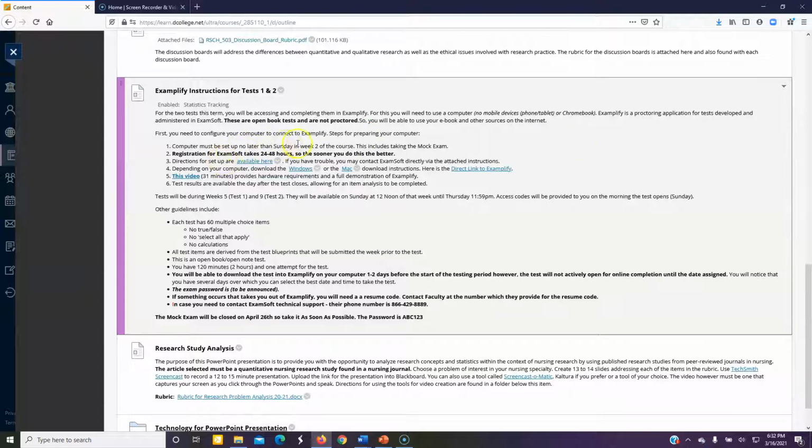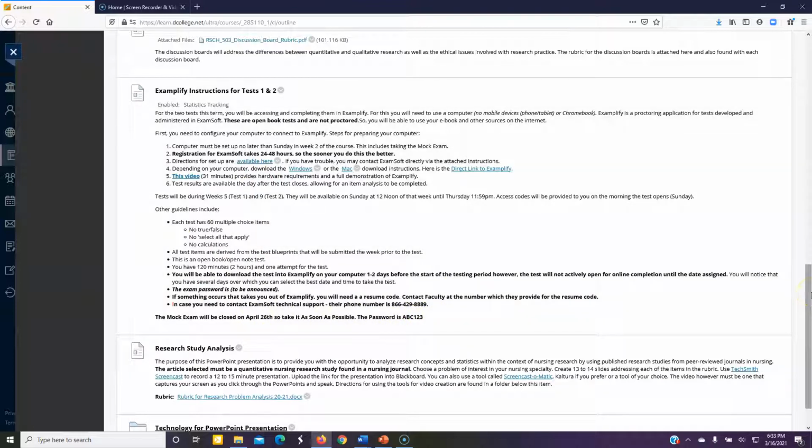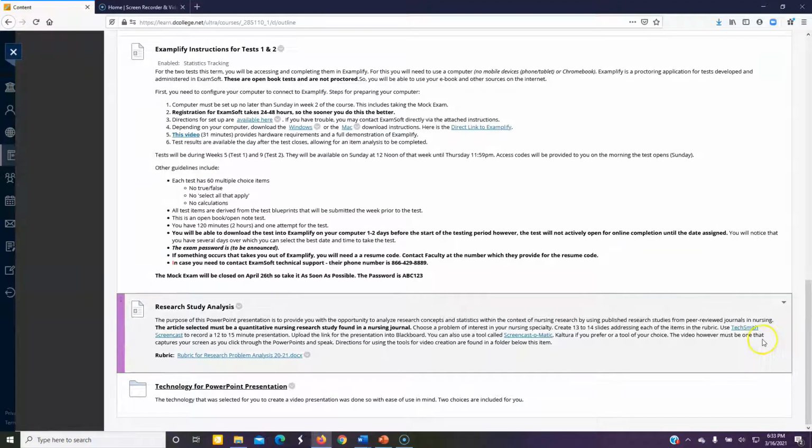They are made available no later than Sunday of the week that you're going to take the test, and then they close Thursday at 11:59 at the end of the testing period. But what we'd like you to do is to download this Exemplify and be able to take the mock test. And the password for the mock test is down here, and it's 123. And that way, you know that Exemplify is working for when you go to take your examinations.